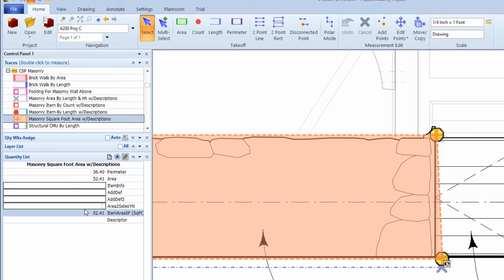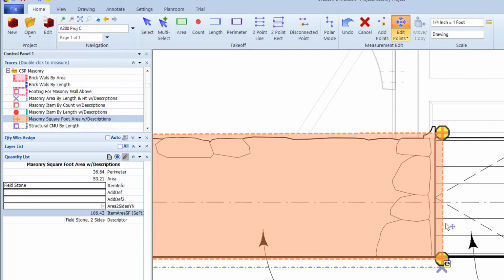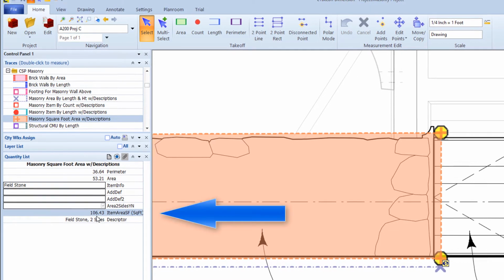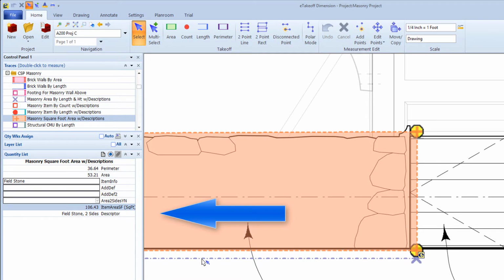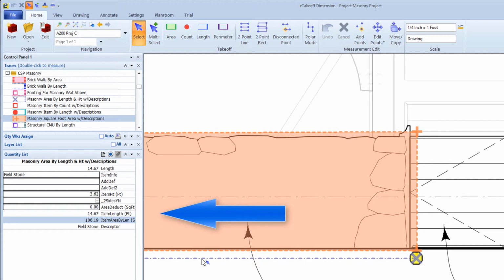Select two sides and enter descriptions. Make an adjustment using the E for edit key and compare the two area takeoffs. 106.43, 106.19.